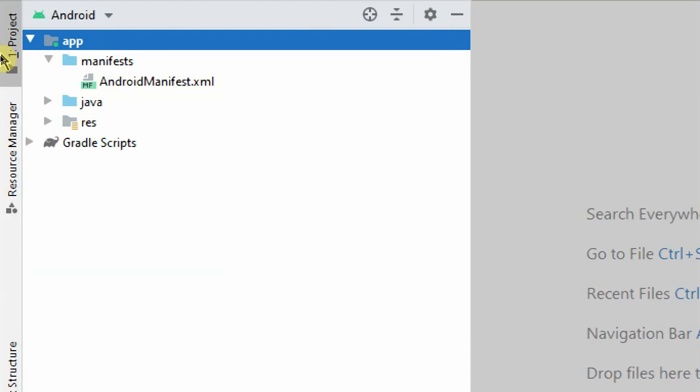But all I want you to see here is it is a manifest file. It is named Android manifest. What is the file type? XML, .xml. Okay, the file type here is XML. Simple. I'll come back to what is manifest, what is this AndroidManifest.xml later. Let's go to the second folder.